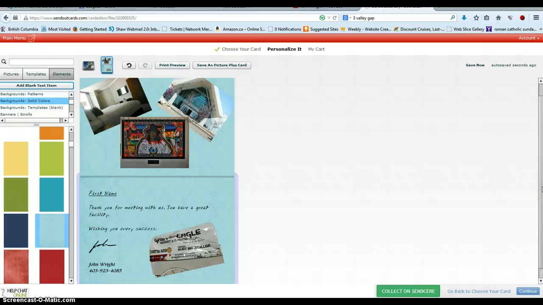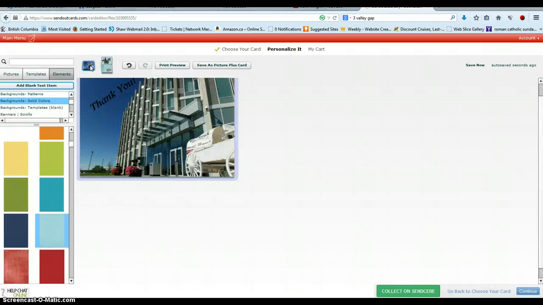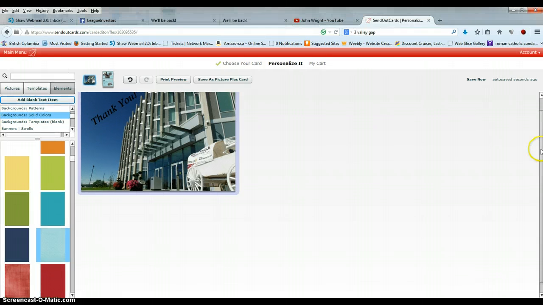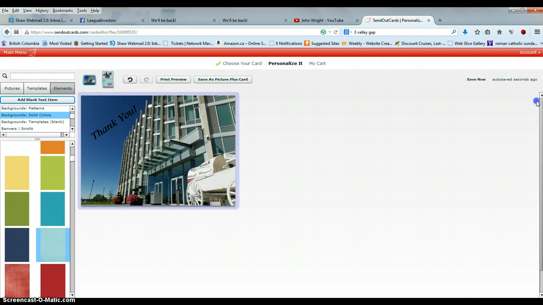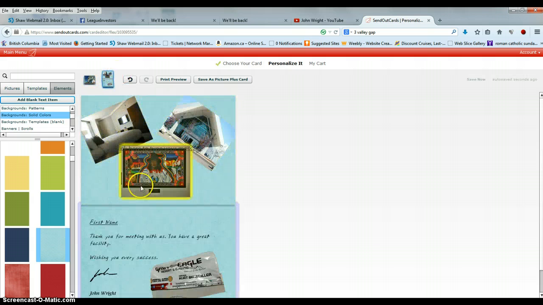So actually, it's great. There's the front of the card with the thank you on it. In this case, it's actually the front of the hotel. Inside, there are some pictures I have just as a sample. I chose these. This is good. And then I go down here on the bottom right hand side. I don't know if you can see this, there's a blue continue button, so I push the blue continue button.